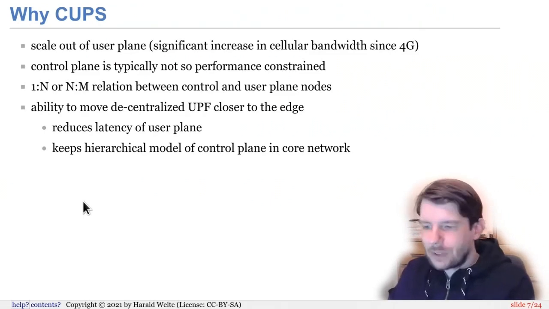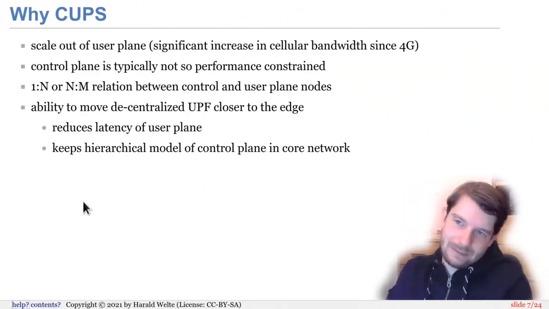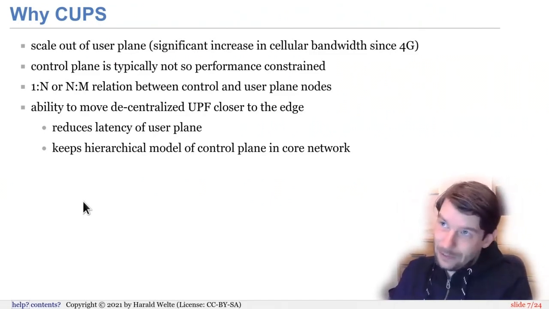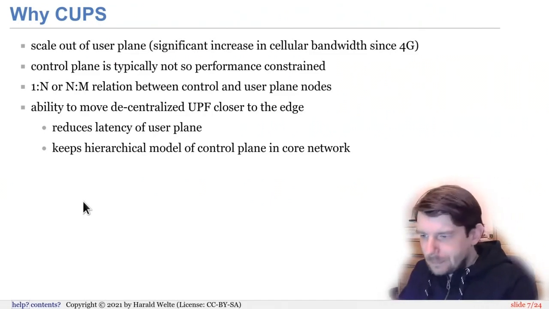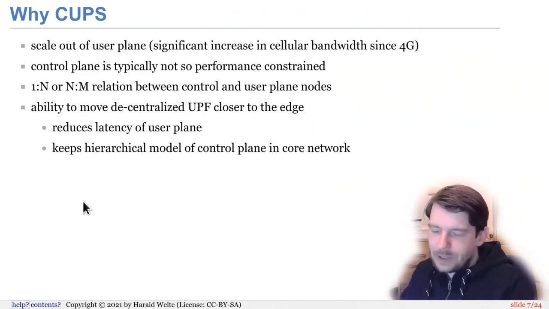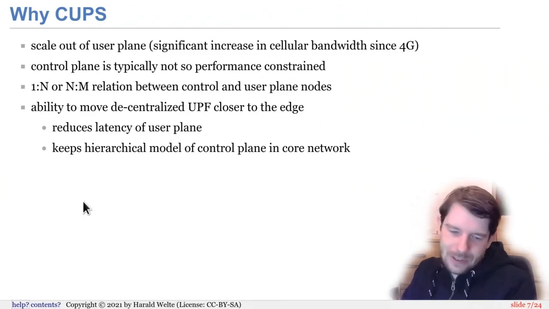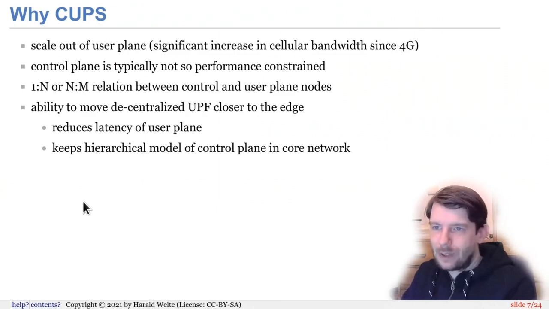And if you want to scale now with a split control plane user plane model, you can have one control plane instance that controls tens or dozens or hundreds of user plane instances to scale the throughput. On the signaling plane, on the control plane, you don't need that kind of scalability because the number of signaling messages, of course, is still relatively low compared to the gigabytes and gigabytes of user plane data.